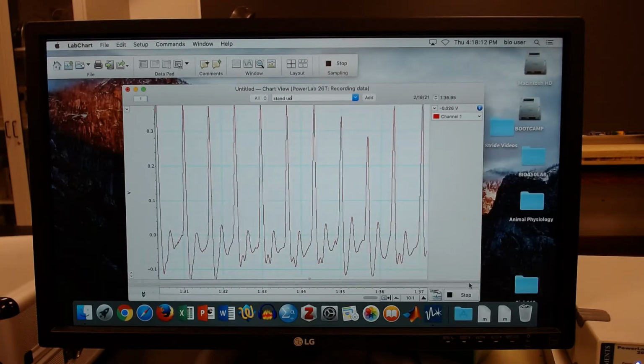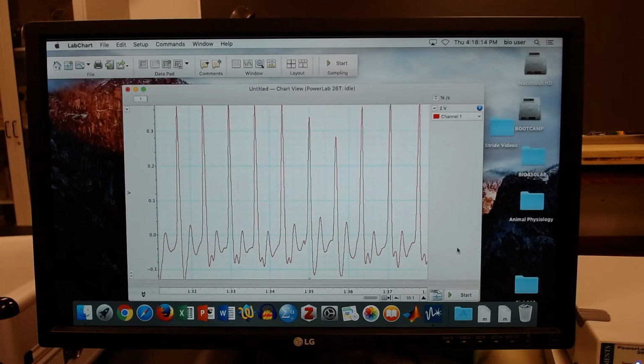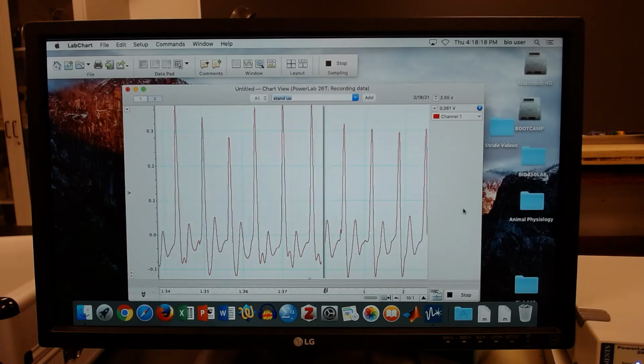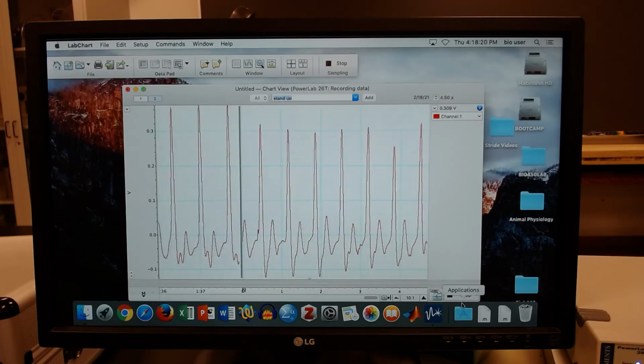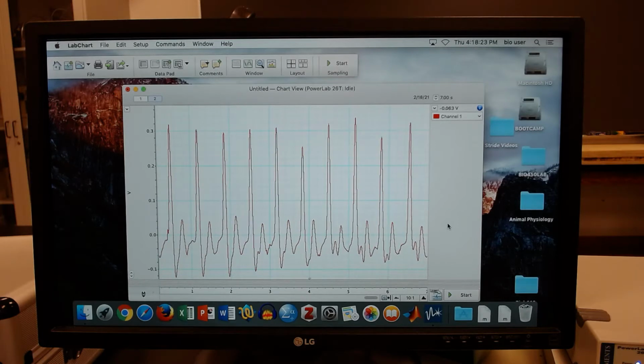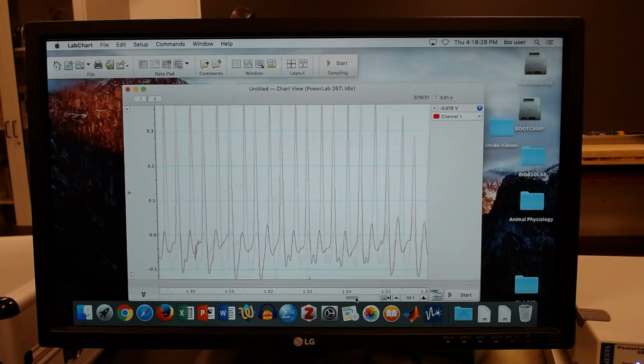Okay, so let's say I've got what I want. I can just press stop. If I need to start again, I can then also just click start and start a fresh section of that recording until I have what I want. And there's a couple other things you can do. You can just scan back through your recording.